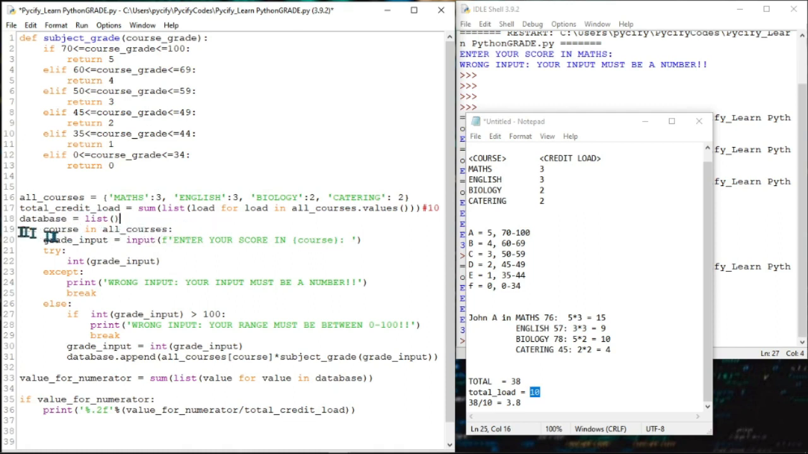Okay, we go on to line 19, and you can see here that I actually made a for loop, which will loop through the variable name all courses. And if you can remember, when you are looping through a dictionary, the elements that you are going to be looping through are the keys of those dictionary. So I'm looping through maths, English, biology and catering. The values are not part of the loop.